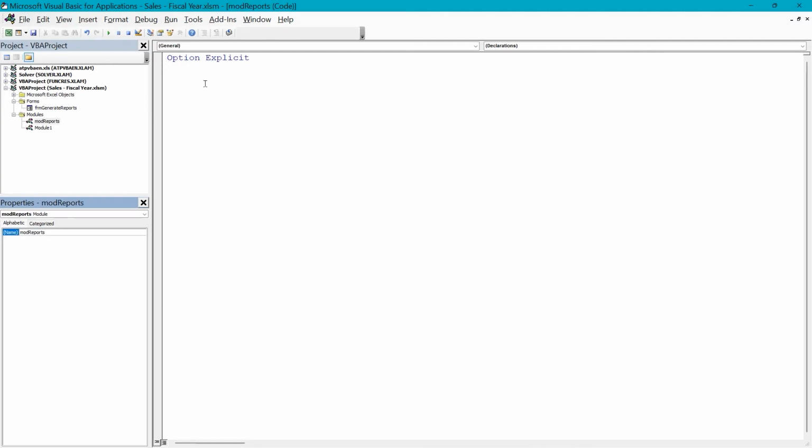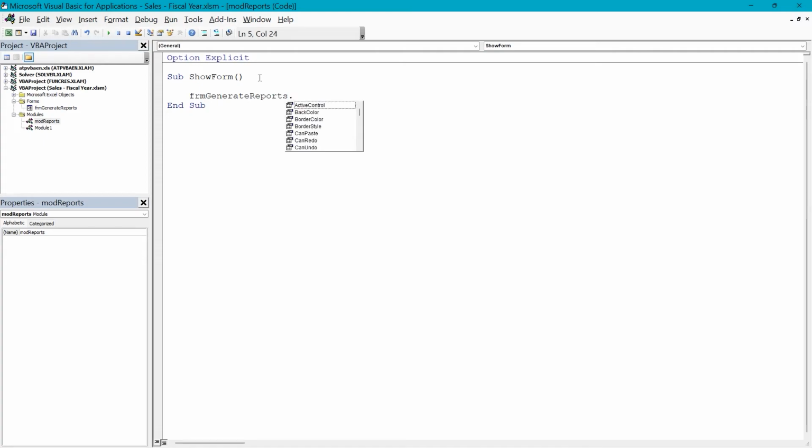And in Mod Reports, we're going to type a very short sub-procedure. So we're going to type sub, we're going to name it Show Form, press Enter twice. And we're going to tab over, we're going to type the name of our form, including its prefix, FRM Generate Reports, the dot notation, and then we want the show method. We just created a sub-procedure that will show the form when this procedure runs.